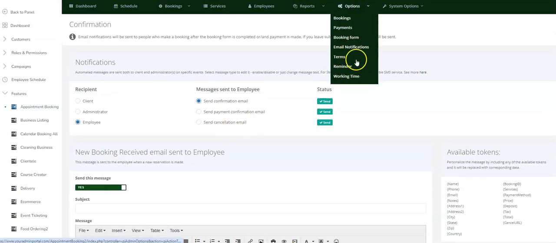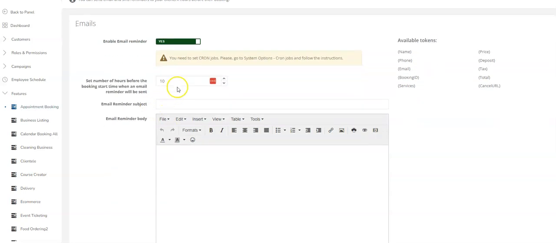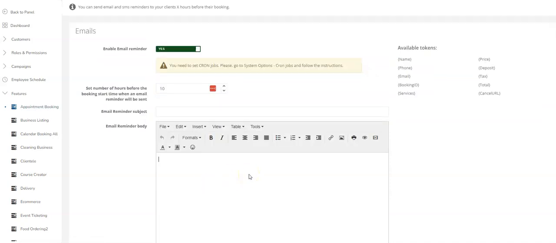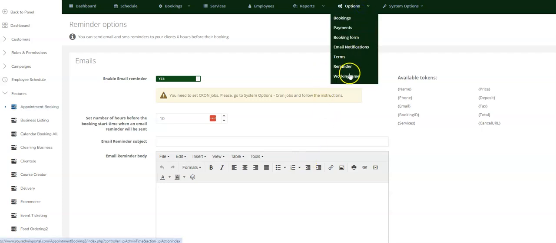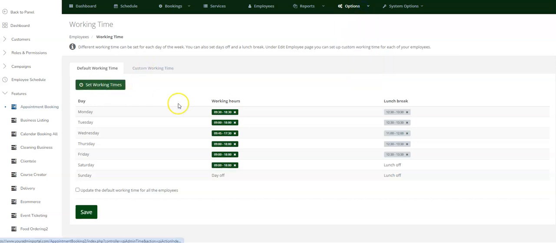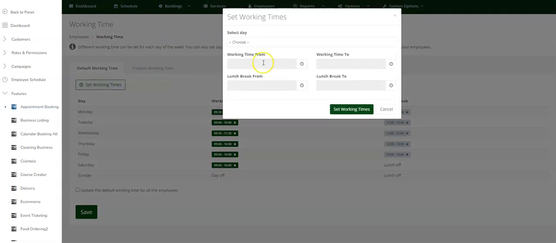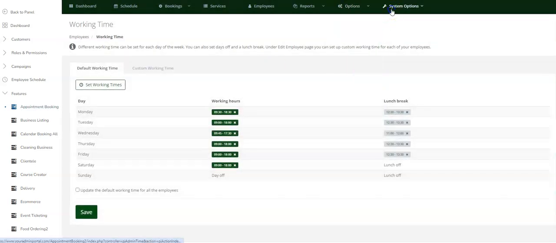What else have we got here? We've got your terms and conditions, pretty straightforward. A reminder: you can set up reminder emails to go out 10 hours before, 5 hours before, whatever you want. Put the hours amount here, the subject here, and then the information that's going out in the email. Working times: this is when the business would be open. You can set working times, select the day, from and to. Pretty straightforward.